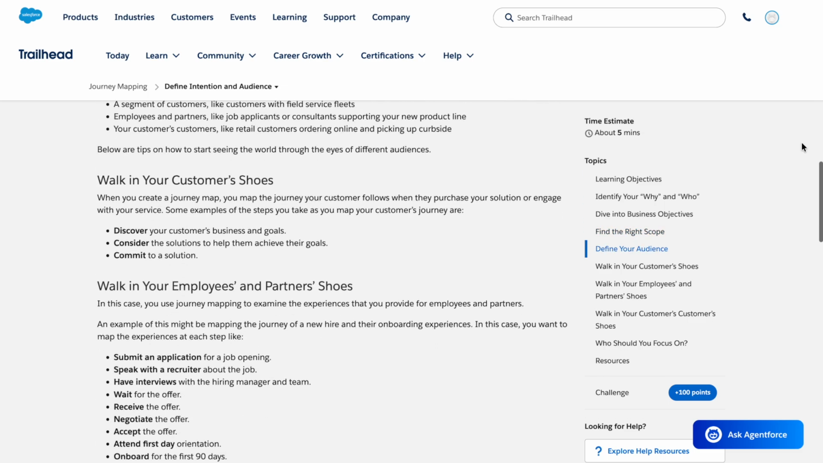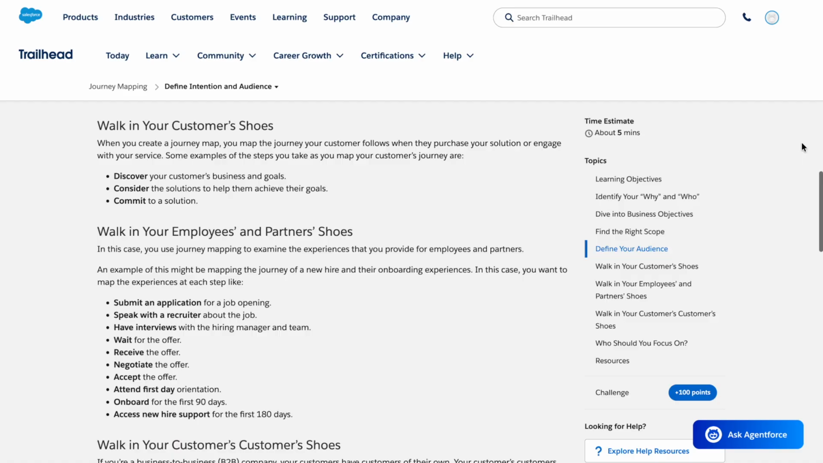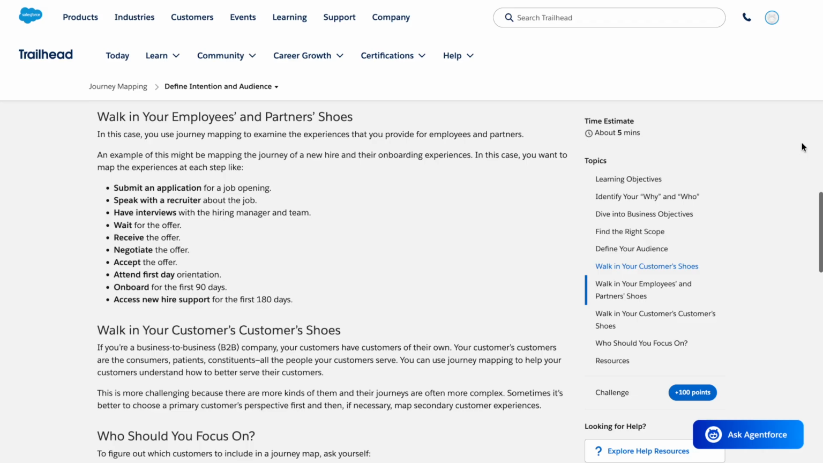Walk in your customer's shoes. When you create a journey map, you map the journey your customer follows when they purchase your solution or engage with your service. Some examples of the steps you take as you map your customer's journey are: discover your customer's business and goals. Consider the solutions to help them achieve their goals. Commit to a solution.